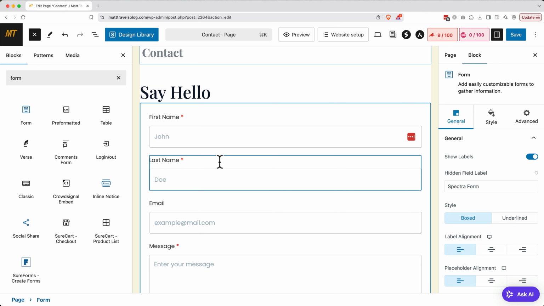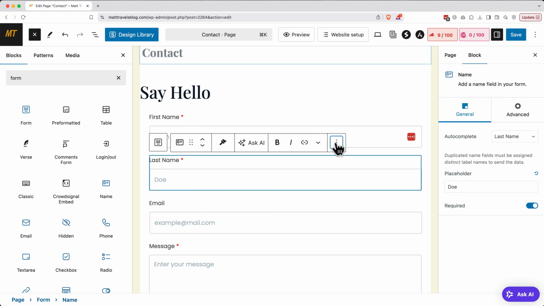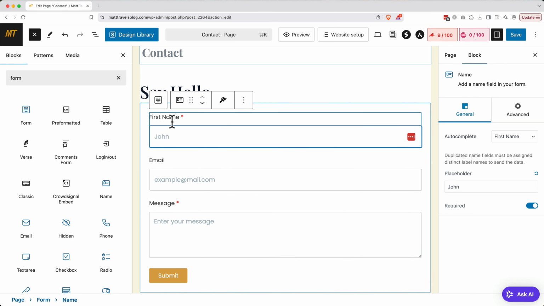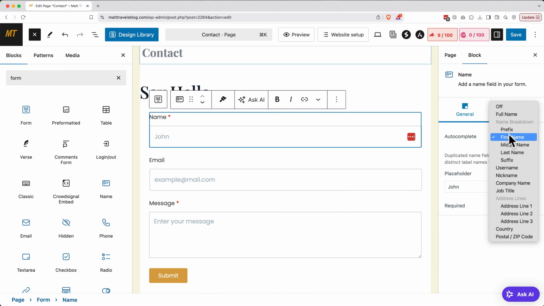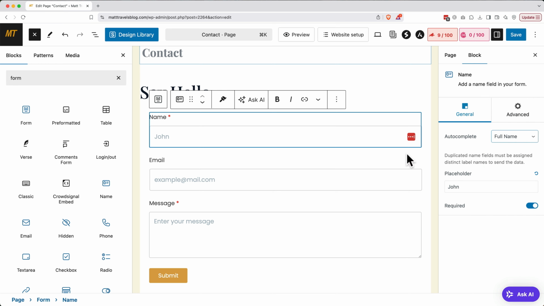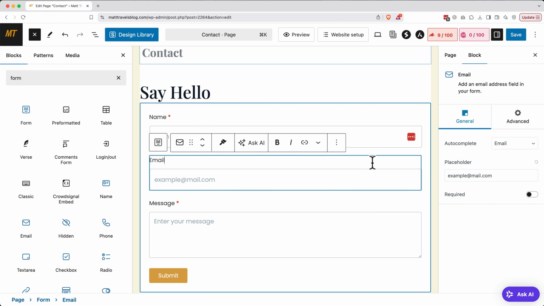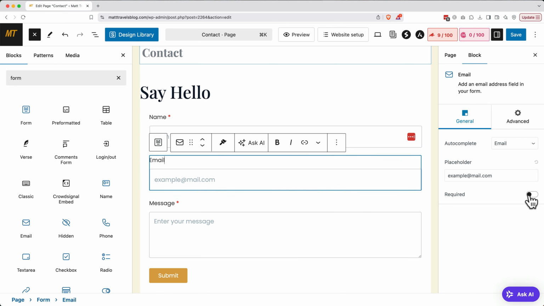I don't necessarily need a first and last name field, so I'll delete the last name field and just change first name to simply say name. On the right side, change the autocomplete to full name. Set all the fields that you want to make sure are captured in the contact form as required, using the toggle in the right sidebar.